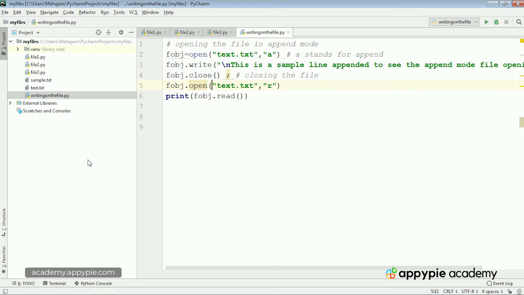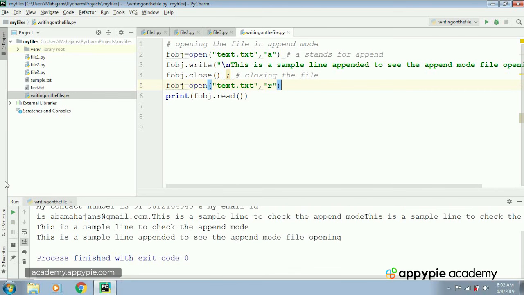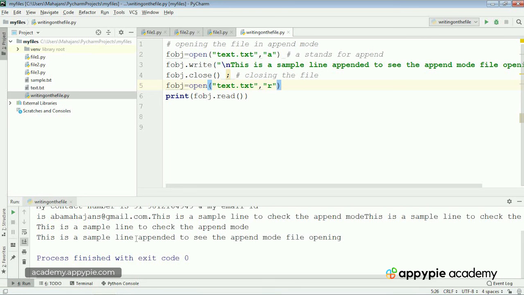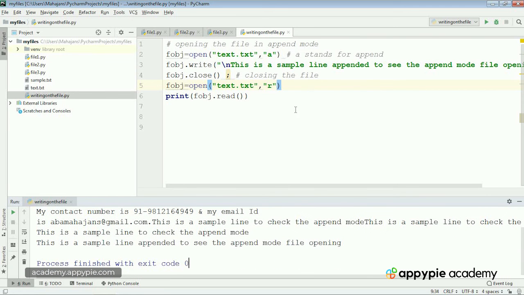Then I will reopen the file, and this time I will open the file in read mode. Mistakenly here I had written fobj.open, whereas it should have been fobj is equal to open text.txt r. Control Shift F10, then I will read the file. As you can see, this is a sample line appended to see the append mode file opening. So this line has been added. Okay, so this is how we can append to the current content of a file.